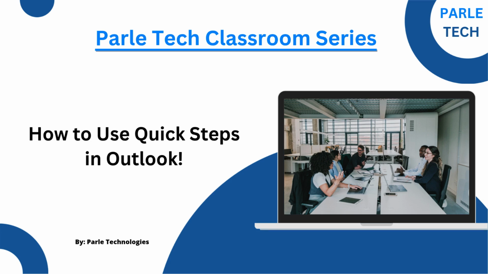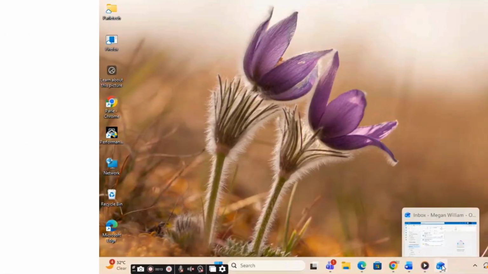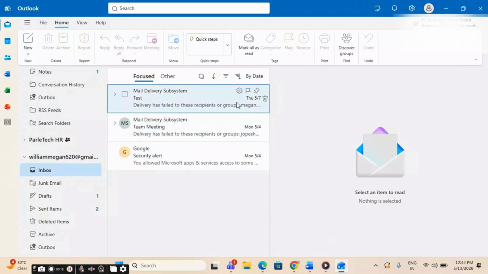Today we are going to share how to use quick steps in Outlook. So, quick steps in Outlook are used to automate repetitive email tasks, save time, and manage emails quickly with one click. Open Microsoft Outlook. Go to the Home tab on the ribbon. Look for the Quick Steps section.